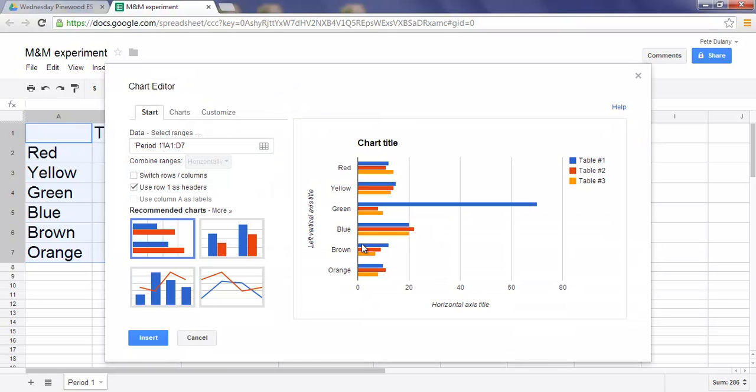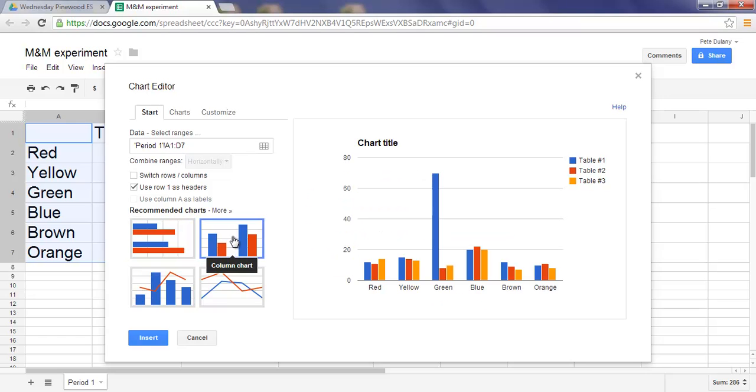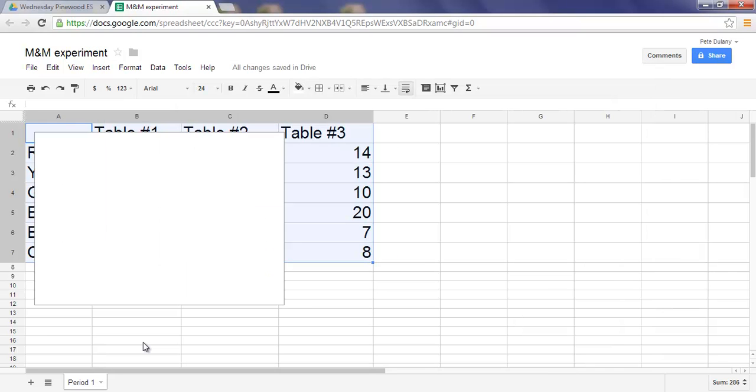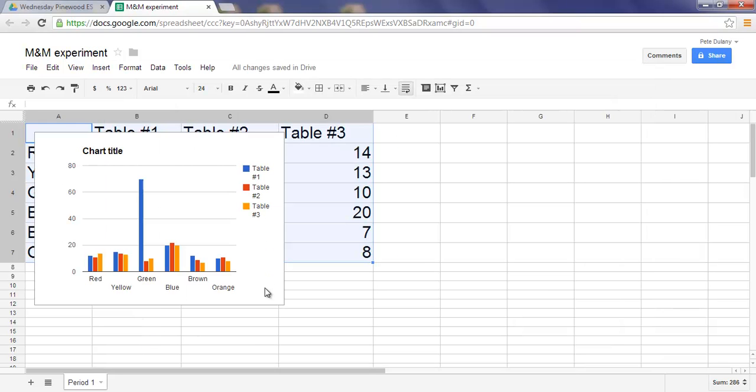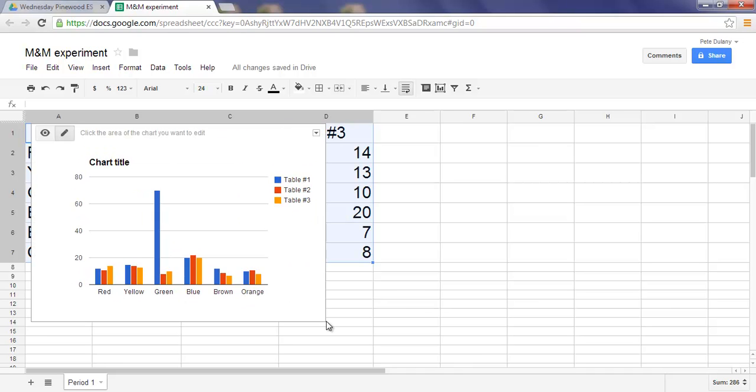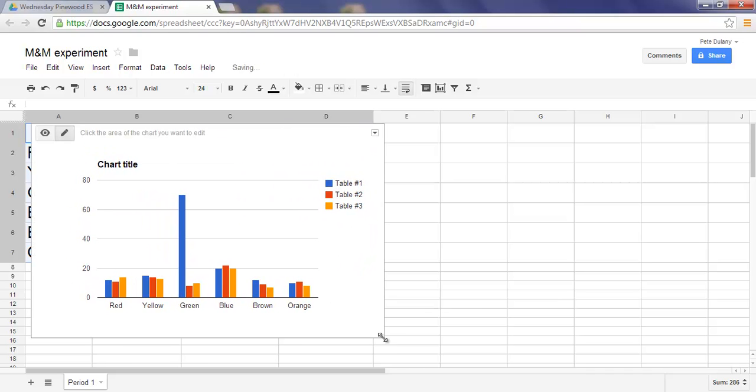And what you'll notice is it gives me some very basic chart types. This is a quantity, so I'm going to do a column chart here and insert the graph. And what you'll see is that it gives us by color and by table here all of the numbers.